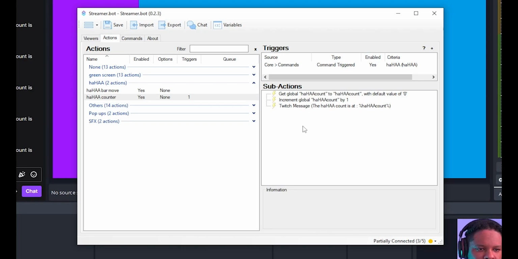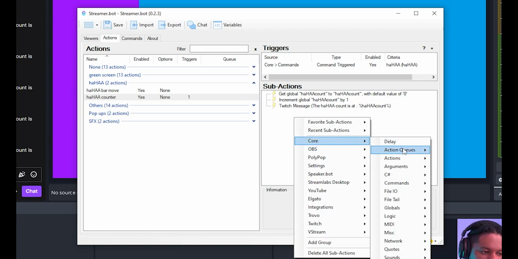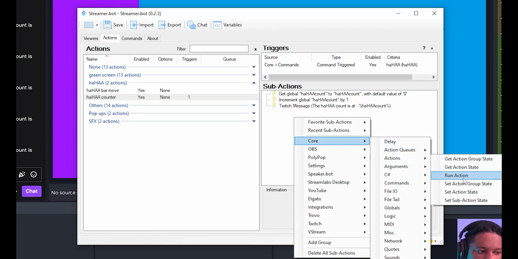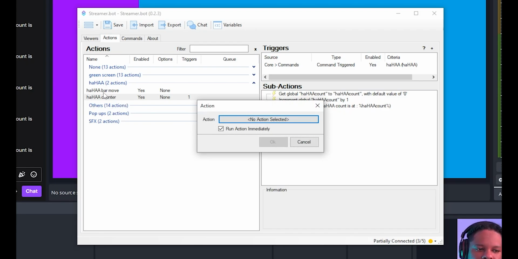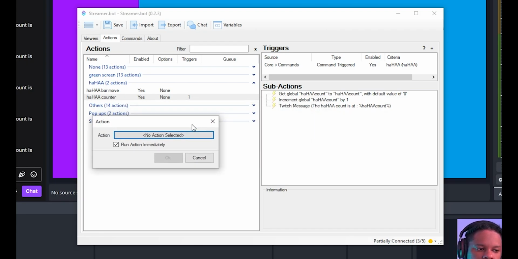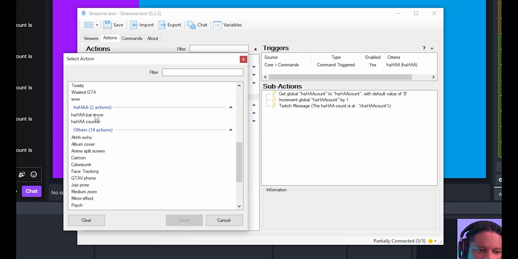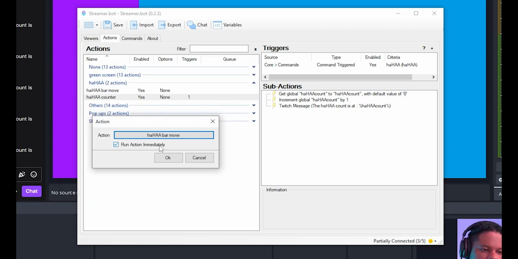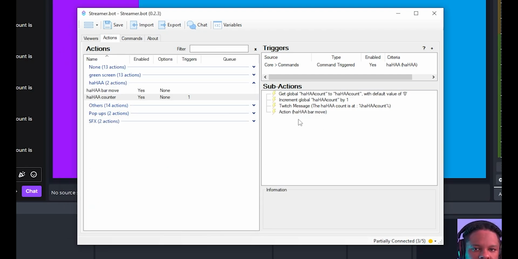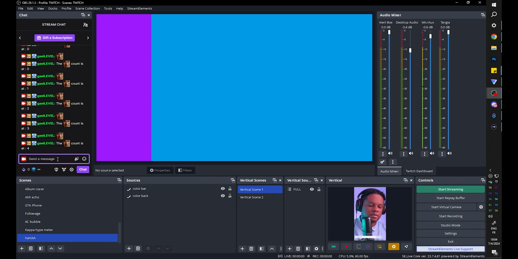The other thing that we want to happen every time we type it is, of course, for this to move and also change color. So let's do that. I'm just gonna right click, core, actions, and run action. Now, I know that I have this like separated and its own action when I could have basically just added the stuff here, but I don't know, it's just a little cleaner like that. We're gonna go ahead and find our haha bar move, select, boom. But also that way, if there's some other logic that we want to create, like, hey, if it's past 10, stop moving it, we can also do that. So let's test it out.